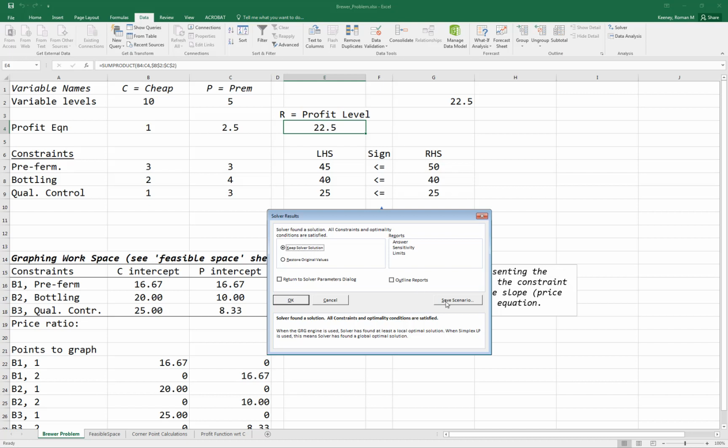Over here, if we think we have a good solution and we want to be sure that we can pull it back up sometime, because we're going to try some different things by returning to the Solver Parameters dialog, it has a scenario save option, so we could save that. No point in doing that here.